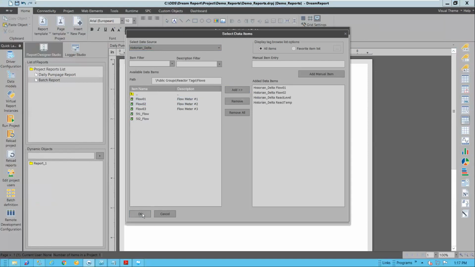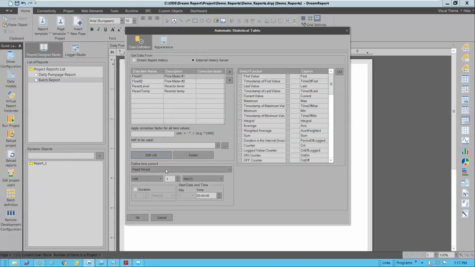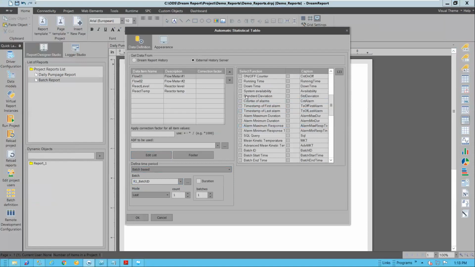And now when I do my calculations, instead of doing it over the last day or week, I say it's batch-based, and do it over that last batch that ran, that reactor tag, that reactor batch ID. And then what calculations do I want to do? Show me the max, the min, the average, and the standard deviation, for instance, for these set of tags.